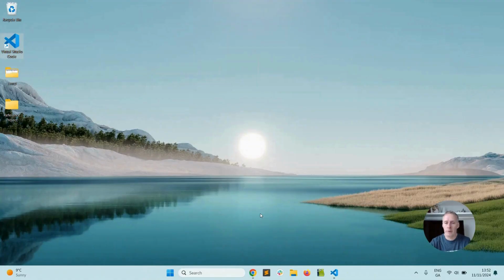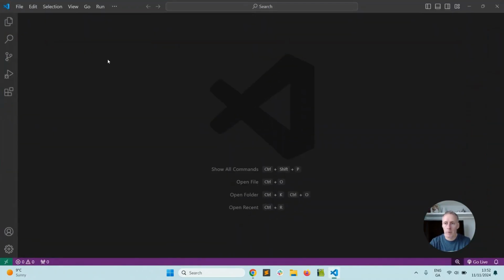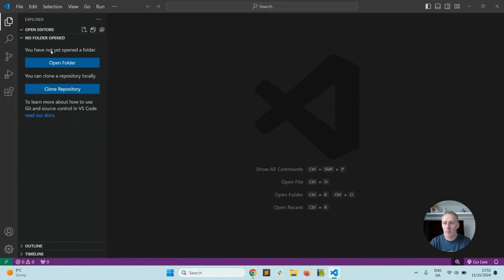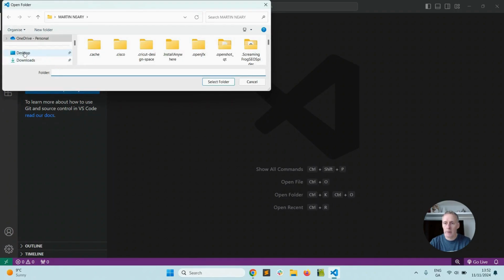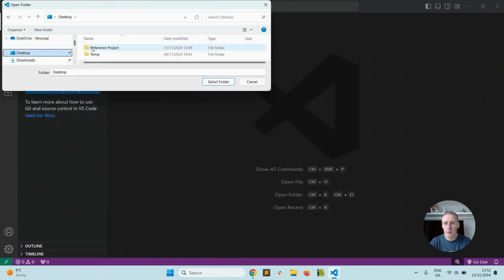So here we are on our desktop. So now we're going to open VS Code and create our example web page. So in VS Code, we're going to open the folder we just created. So we go to the Explorer view here on the top left and open folder. And my one I created on the desktop, so I'm going to click Desktop and then Reference Project and select Folder.